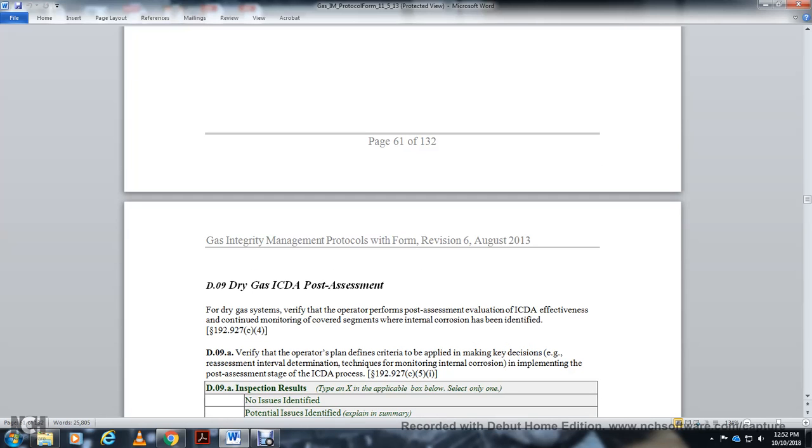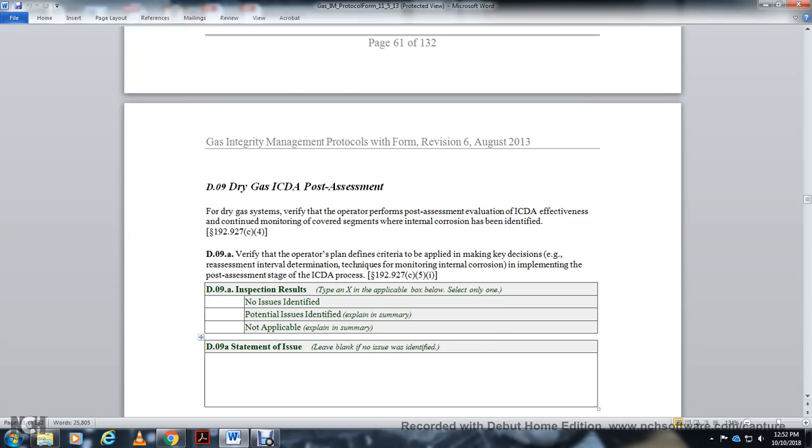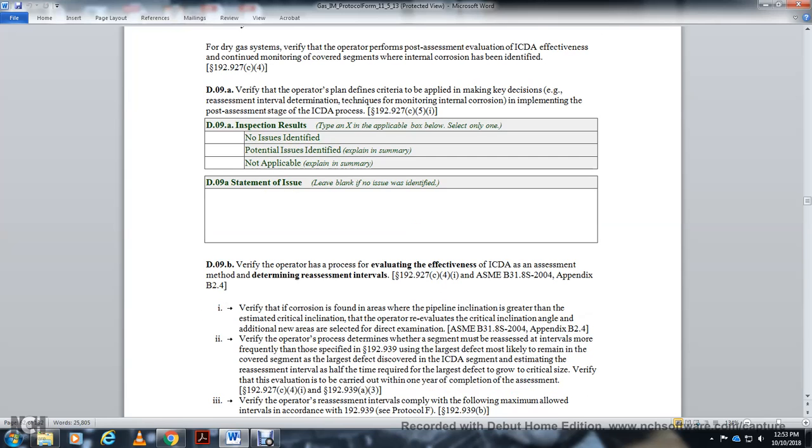DO9 dry gas ICDA post-assessment of the dry gas system. Verify that the operator performed the post evaluation of the ICDA effectiveness, including monitoring of the covered segment where internal corrosion was identified. DO9A: verify the operator plan with the criteria applied in the key decision of the pre-assessment, the interval determination technique, the monitoring of internal corrosion, and implementation of the post-assessment stage of the ICDA process. Inspection result: statement of issue.